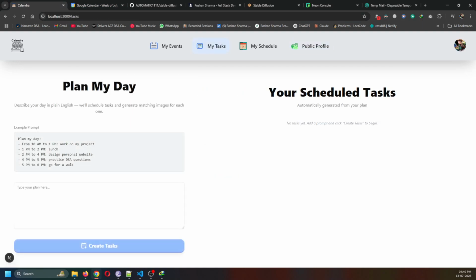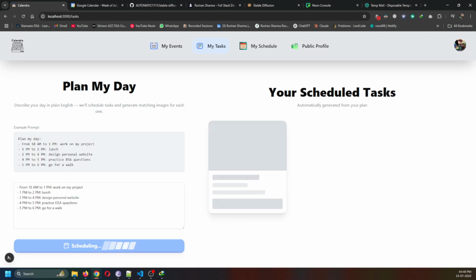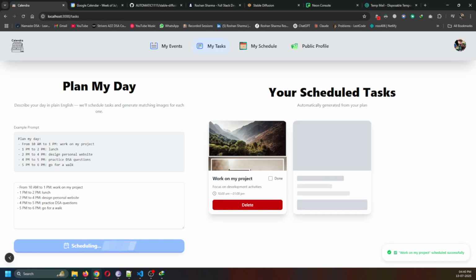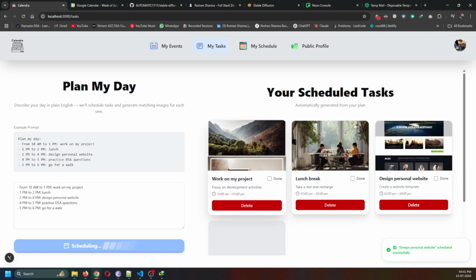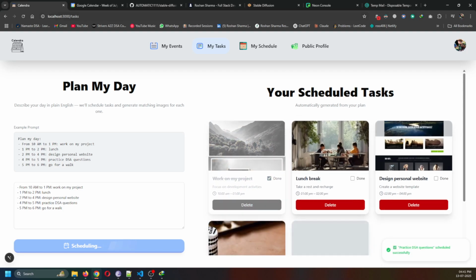I'll give you one more demo for this example for planning my day. So let's say I'll create these tasks for today. So see, it will basically create an image for each of my tasks, and generate these cards. So once I'm done with the task, basically I can mark them as done. And if I want to delete them, then I can delete them as well.